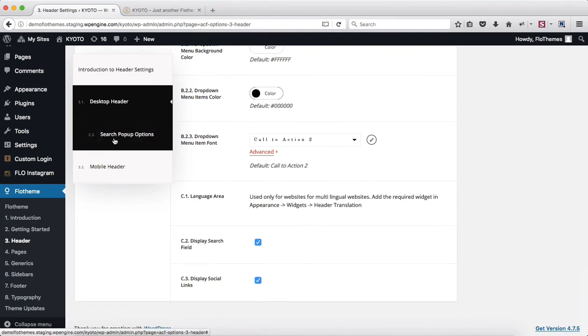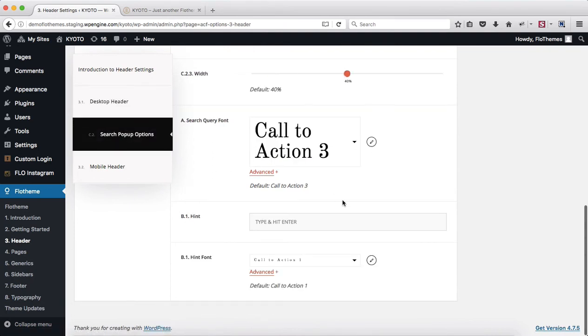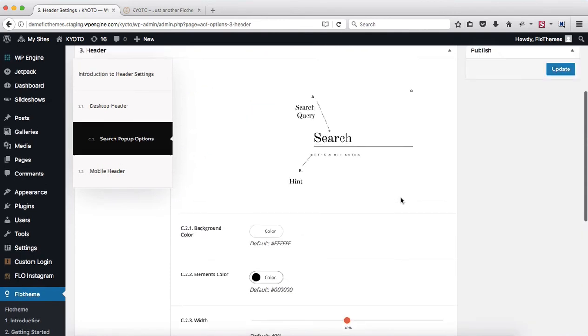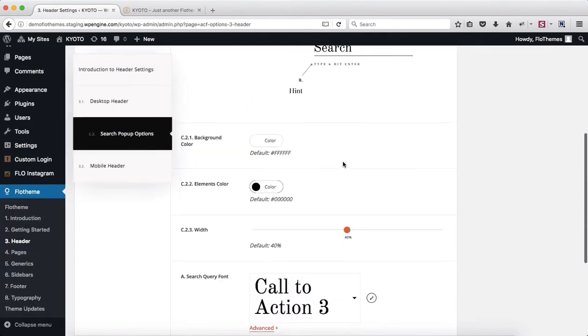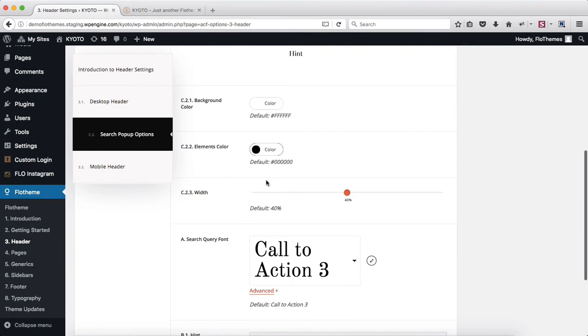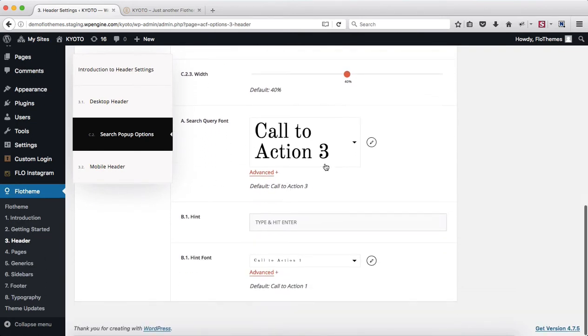Okay, and in the following section, C.2, we can adjust all of the settings related to our search area. So you can adjust the colors, you can adjust the width that it takes up, and the fonts, and also a quick hint, maybe like a question looking for something, etc. You can type that in the following area.